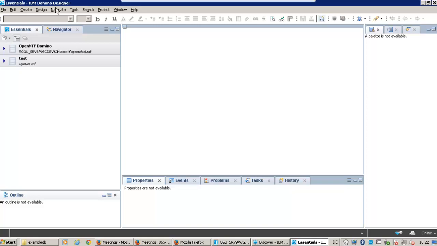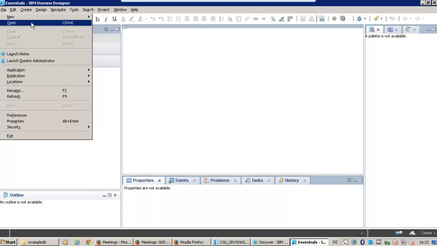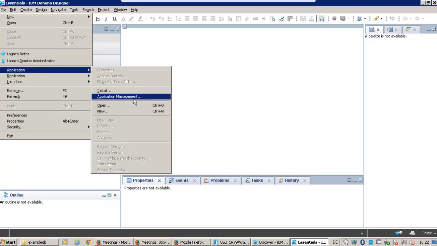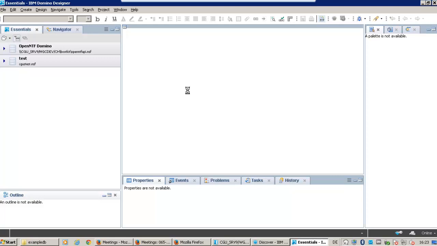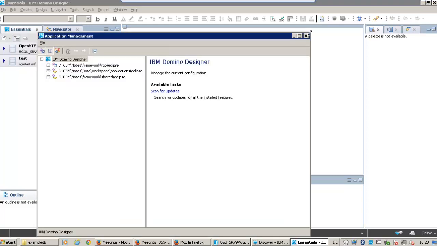And now your Designer is also ready. You have seen it's very easy, and now I can open application management. Oh, sorry.